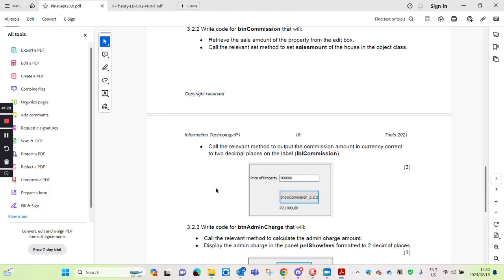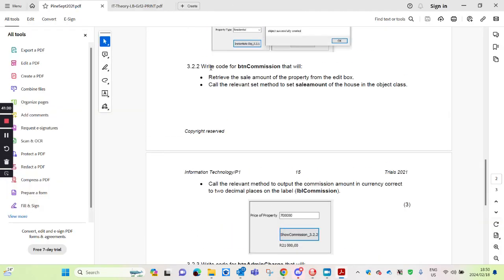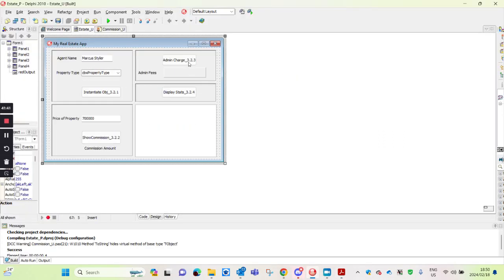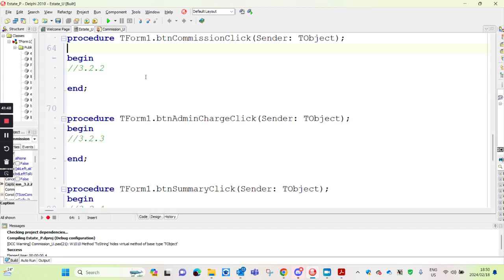Then 3.2.2, button for button commission that will retrieve the sale amount from the property edit box. All right, let's go bullet for bullet. So 3.2.2 is here. So we must just extract that value and put it in here. All right, so we're going to create a variable.